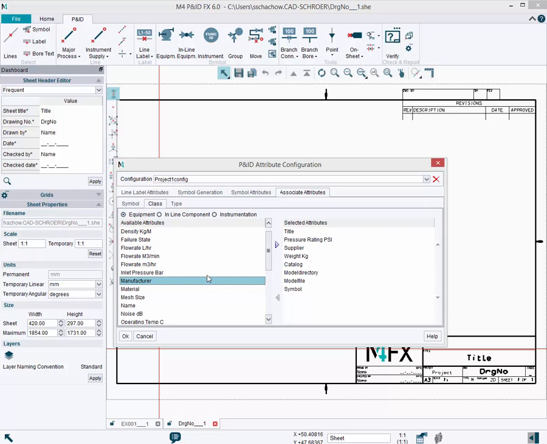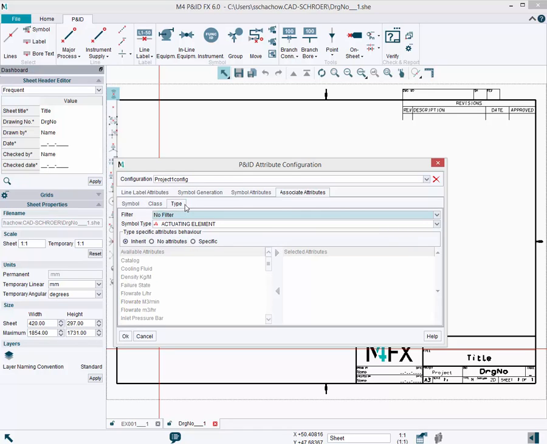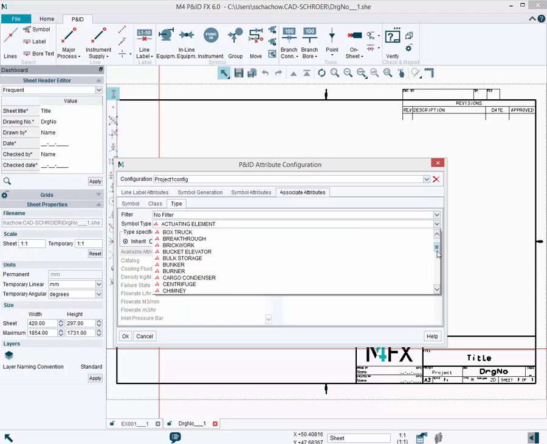For equipment, there are 7 attributes assigned, including pressure, rating, and weight. Inline components contain a similar range of mostly standard attributes, and instrumentation has only supplier. If we look at specific types, then we can also see additional attributes. For example, if we look at the vessels, then we can see volume, operating temp, and material.